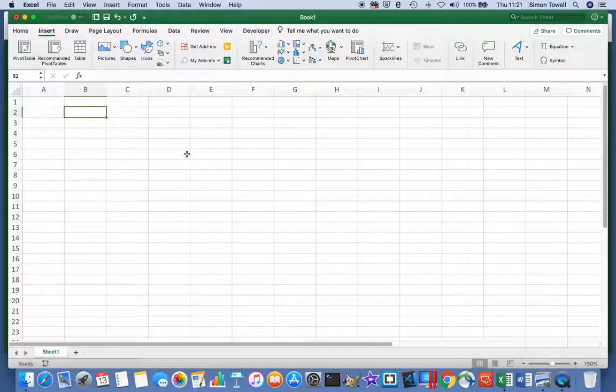Now for today's examples, we're going to create a structured table. These are very useful. You can have more than one on a worksheet, so they're quite efficient. The referencing within a structured table is very easy to write and to understand. So for our example, we're going to use right angle triangles.